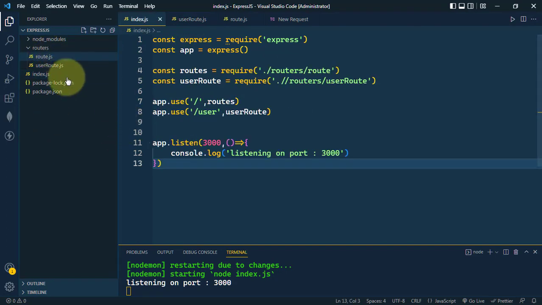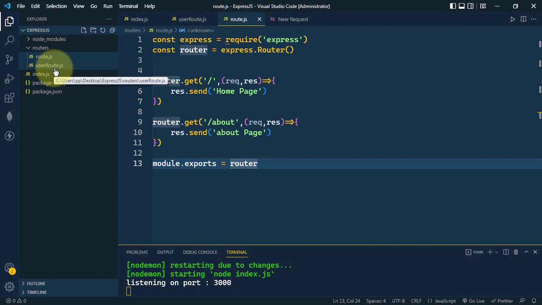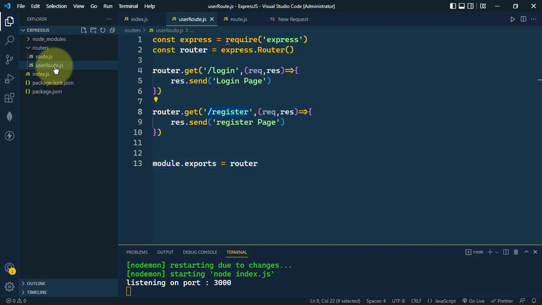This way we can define so many different routes in Express, and this will keep our code modular and organized, and we can separate different routes in different files. So this way we'll have one clean structure, and this will make our application more scalable.